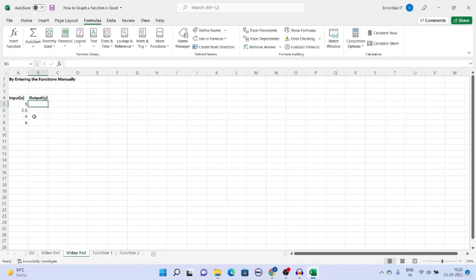Secondly, there are some functions that might not be available in the Excel function library. In such cases, you can manually create a function and get the output. Manually entering the function in Excel is very simple. Just add an equal sign before the function in the destination cell and type it. In the case of variables, select or enter the cell number to get the output.